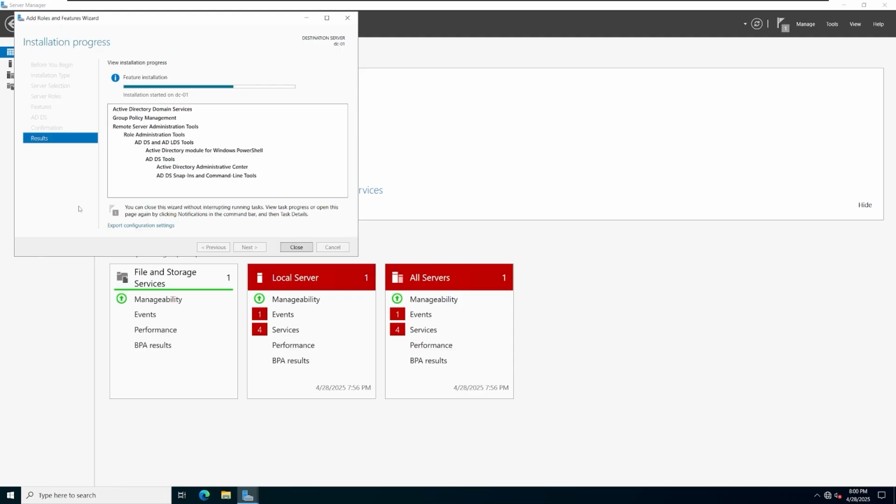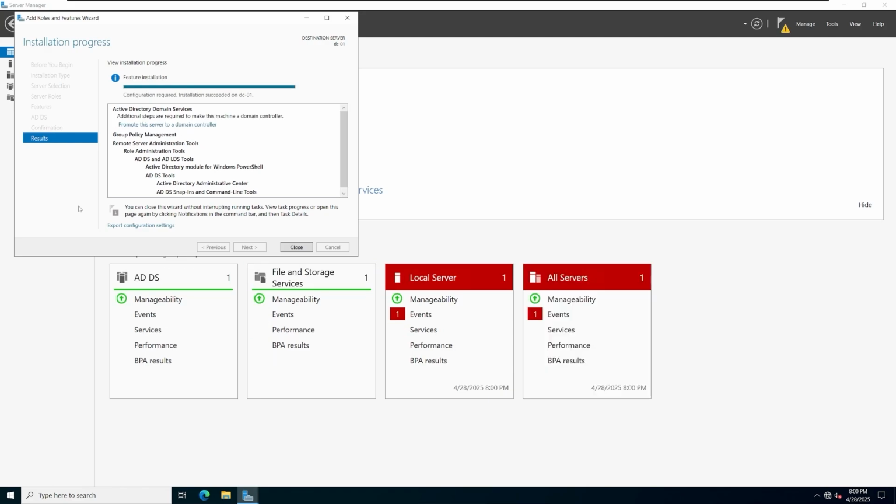The installation is done, and we've just installed Active Directory Domain Services, but we've just installed the role, and now we need to promote our server to be a domain controller. As you can see, we have this message saying additional steps are required to make this machine a domain controller. And below it, we have this option to promote this server to be a domain controller.